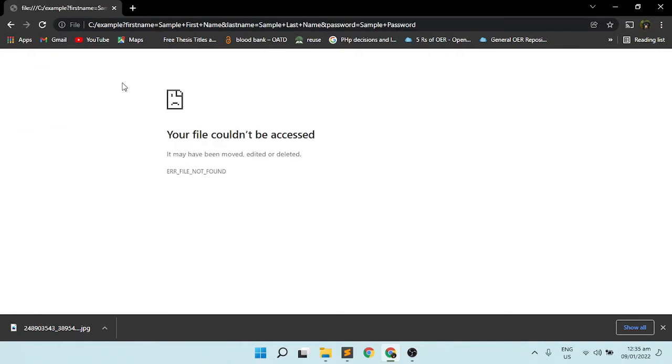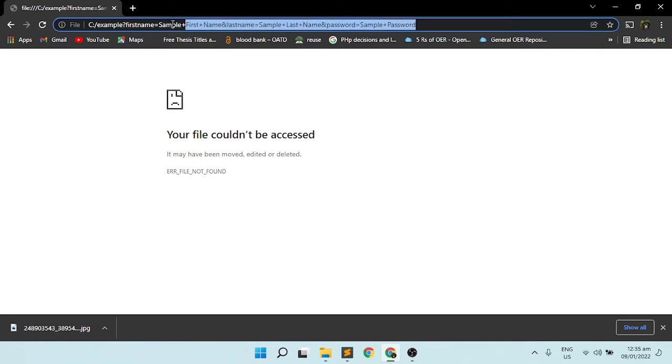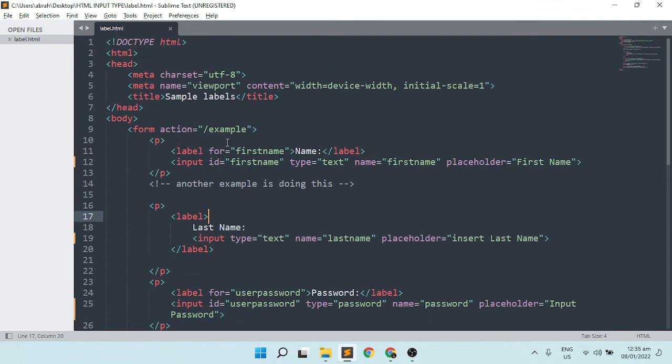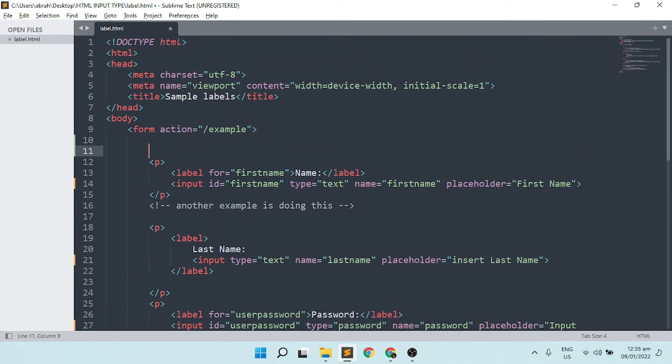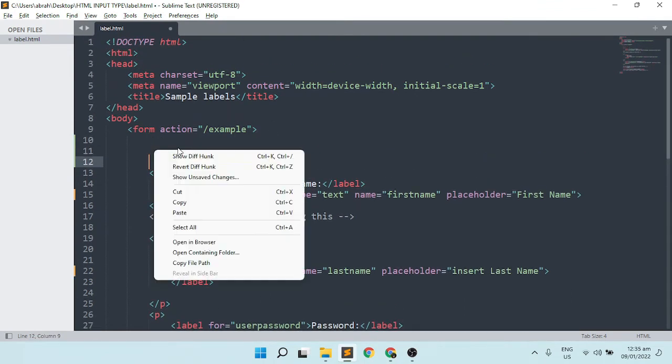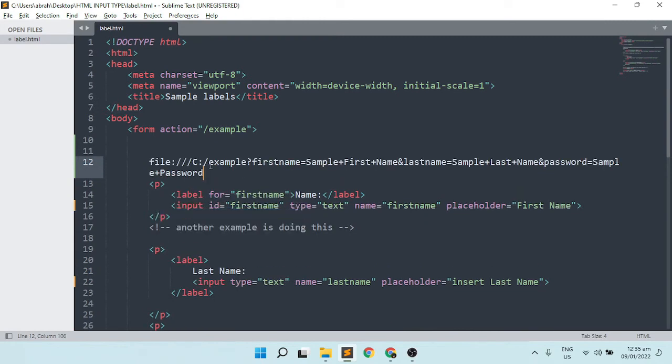Now watch the URL. I'm going to copy this one and paste it into my text editor. And then paste it here. Let's extract the data that we have actually copied. So this one.